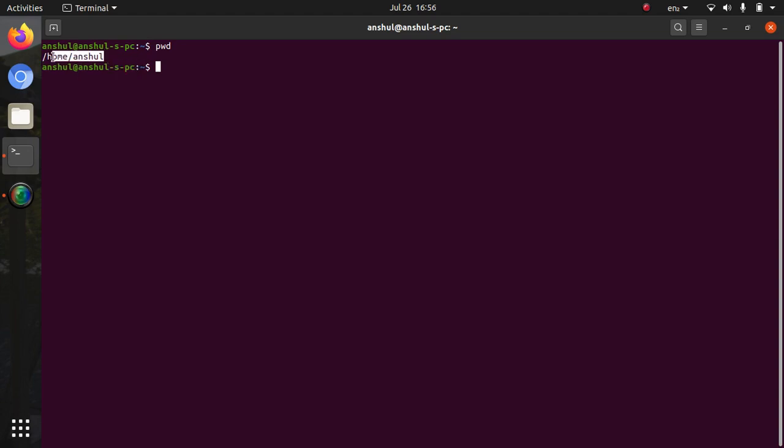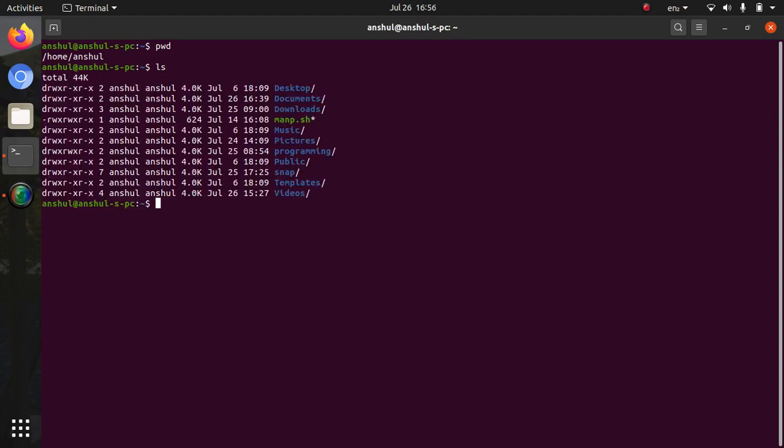So this is home Anshul, and it is shortened to this character, which is called a tilde character. It is available by pressing shift and the key to the left of the one. There is one symbol, you can press shift and that symbol, then it will print out that tilde character like this. Okay, now we'll do the ls command to list what is there.